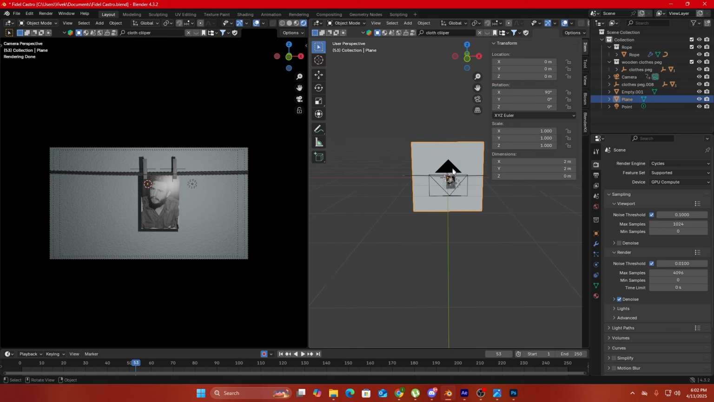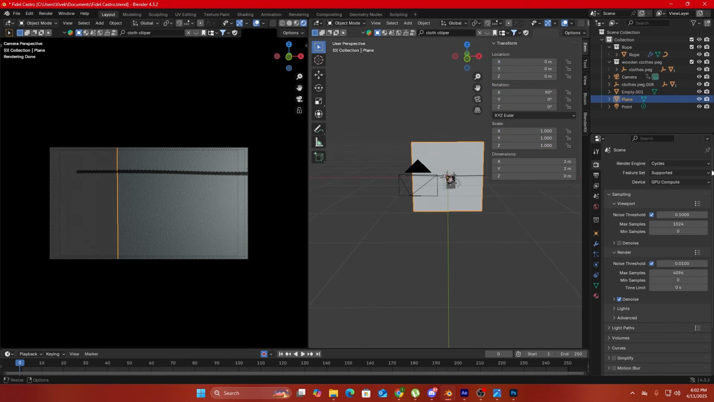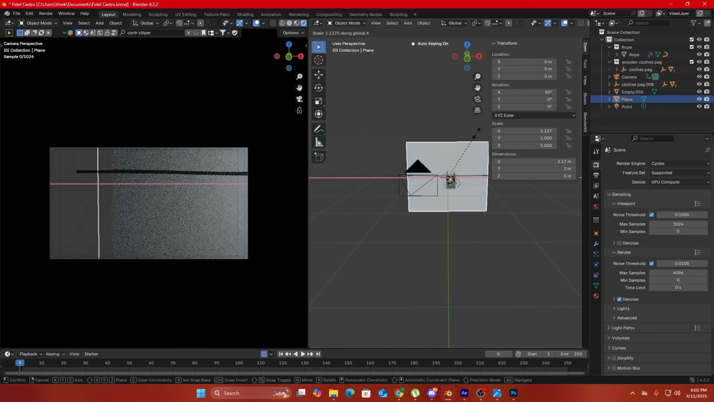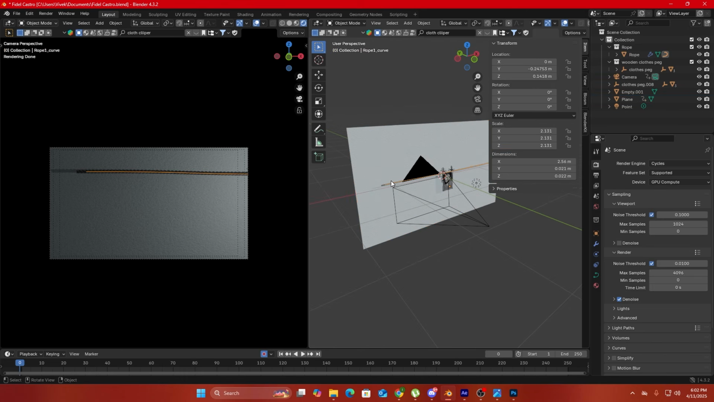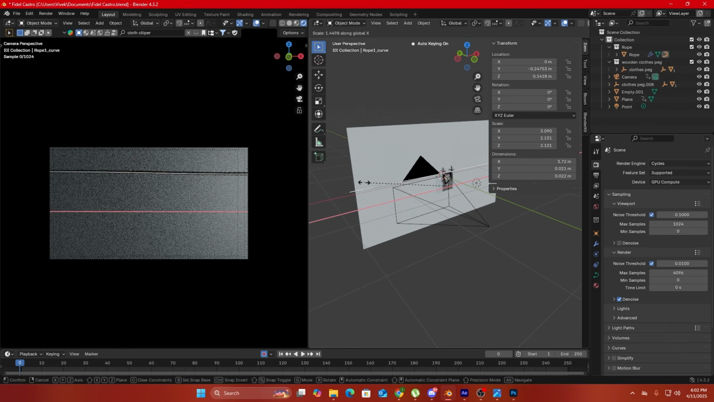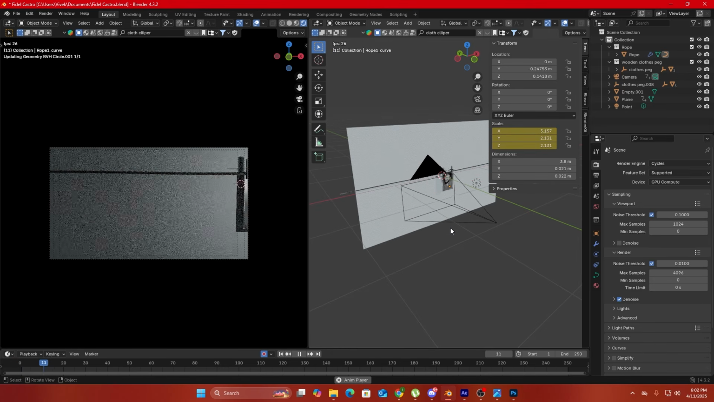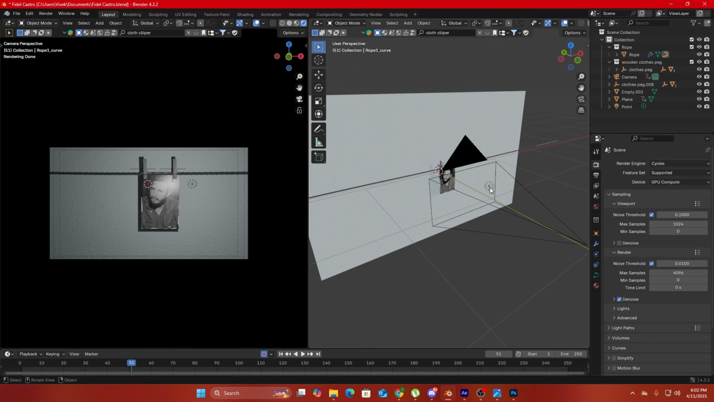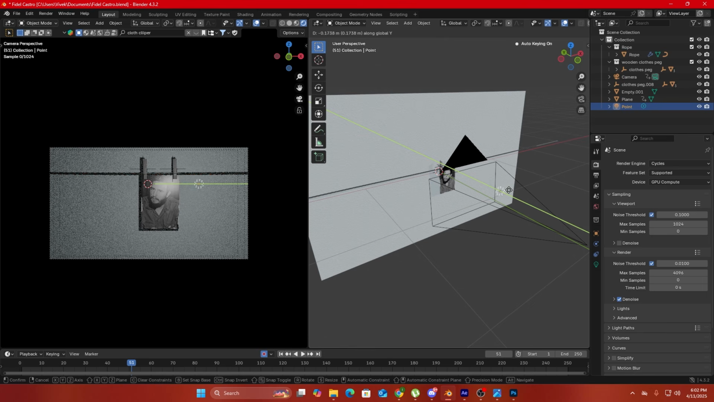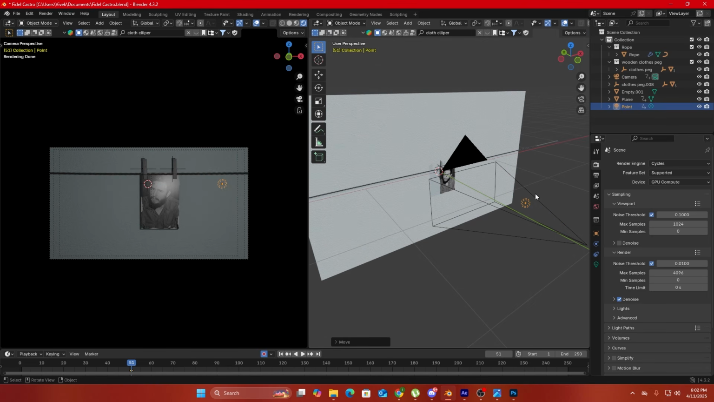Okay, let's scale this up. S, X, and let's scale our rope too. S, X. So this is going to, yeah, first let's do something with our light. It is not being as pleasing. G, and Y, and G and X.